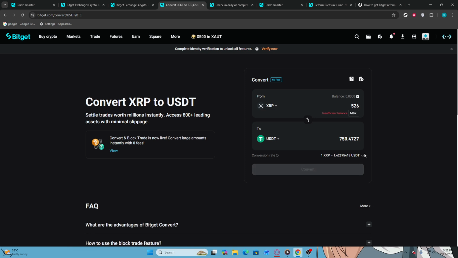After confirming the conversion rate, look for the Convert button on the interface. Click on it to initiate the conversion process. A confirmation message will appear providing details of your transaction. Review the information to ensure everything is correct before finalizing.